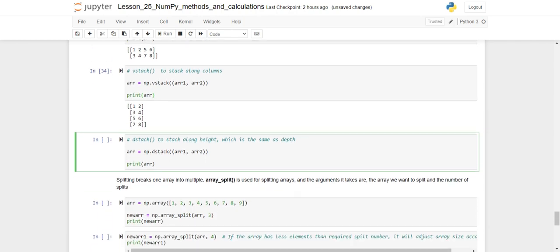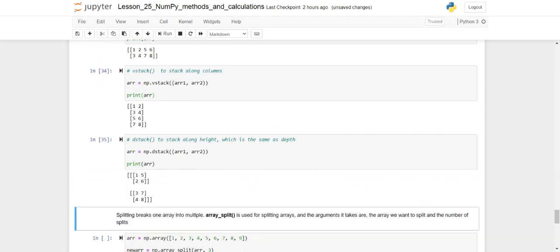Then, if you look at depth stack, there is one more depth stack. If you run this, you can see this is also giving the result in a 3D array, and it is taking in depth. It reads the first element first, 1, and then 5, then the second element, 2 and 6, and then 3 and 7 and 4 and 8.